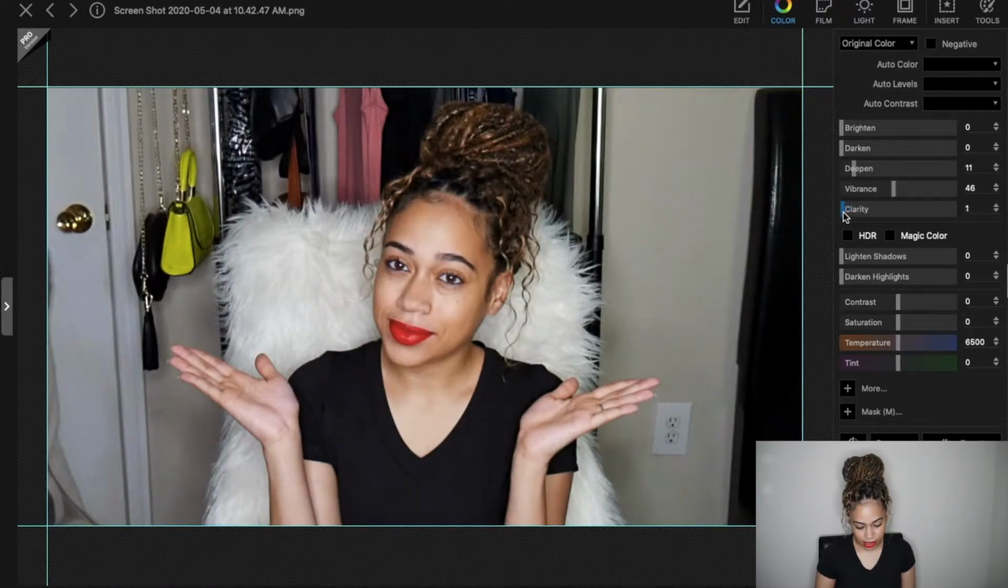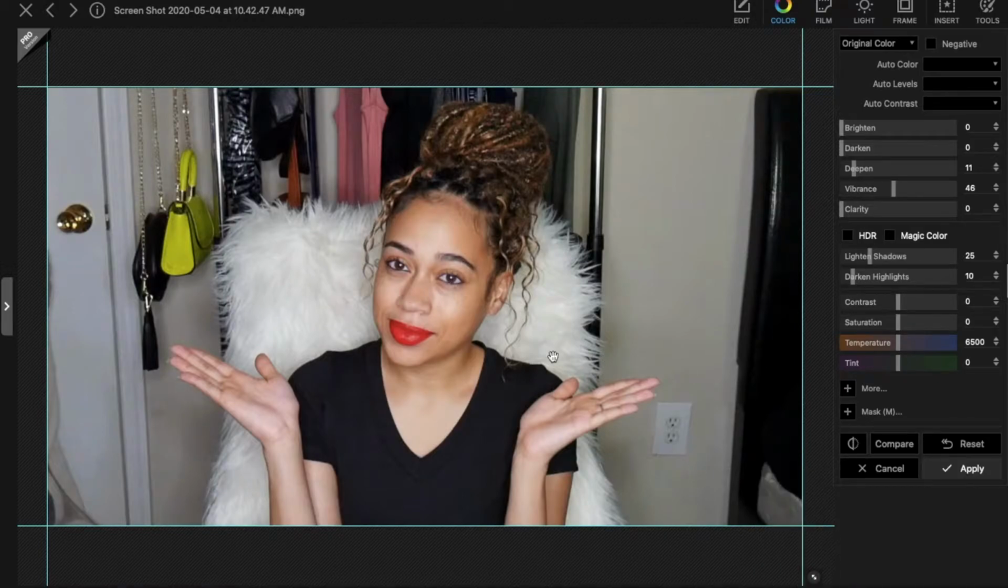Clarity makes it clear. I don't want too much clarity. I want a little bit blurry. So we're not going to do any clarity. Light highlights, pop in. Alright, dark highlights, not too much. So, okay, that's that. And you can also compare it. This is how it looked originally right here. Then when you take it off, this is how it looks now.